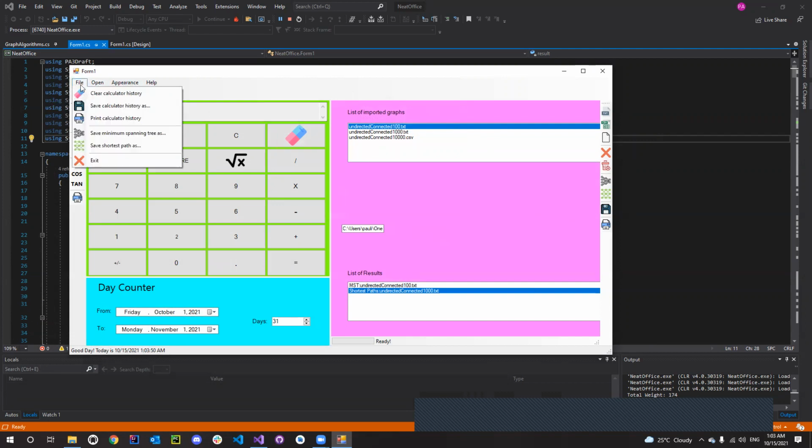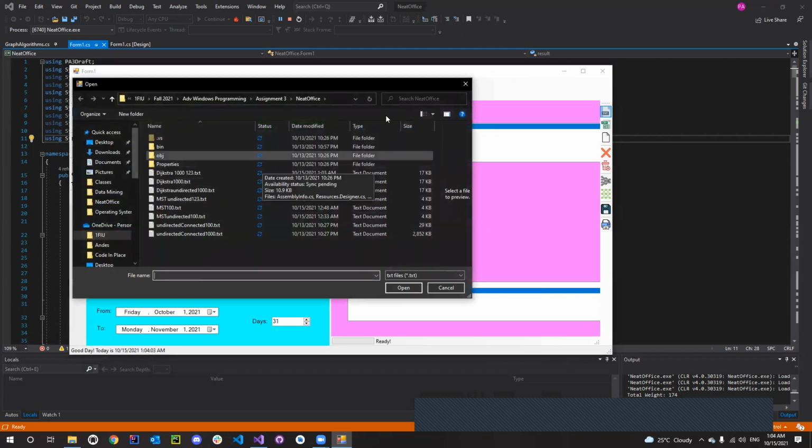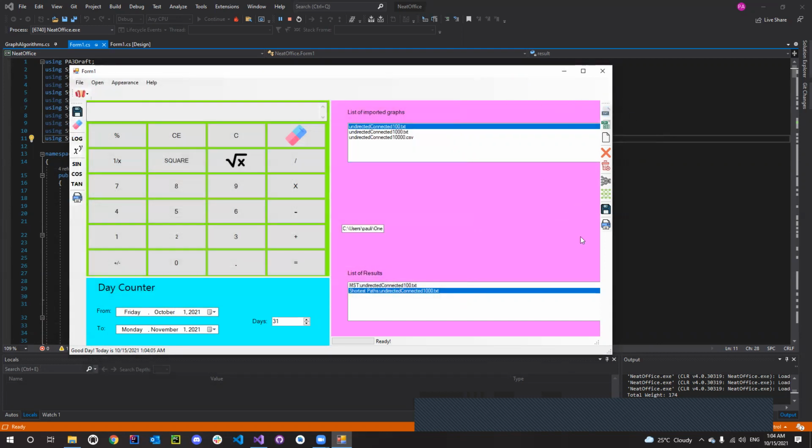Now the menu bar pretty much has the same icons and the same functionalities because it's just a different way to represent the options to the user. But if we choose any of these, it will do exactly the same as pressing anything on the right bar. So that would be it for the Neat Office program. Thank you.